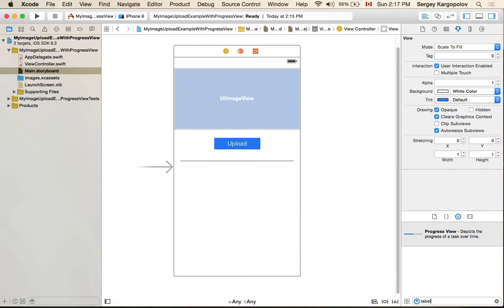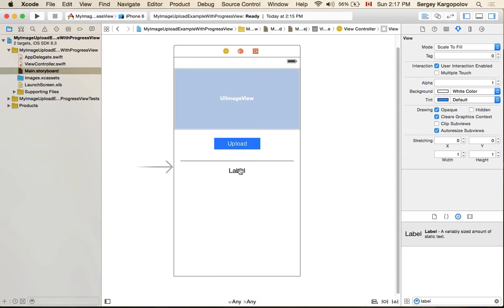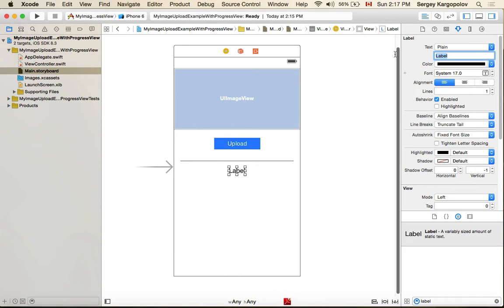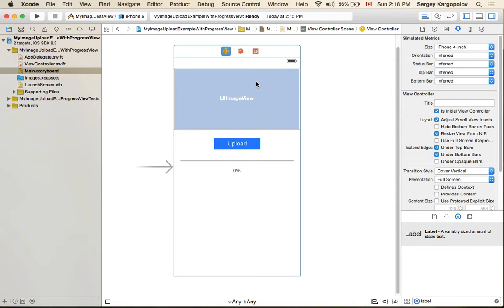And we need a label, so let me create a label, position it right below the progress view, select the label, and I'll type 0%. Align it to the center, and I will just decrease a little bit the font size so that 100% fits into it, something like this. Okay, well, let's run this example and see how it looks.